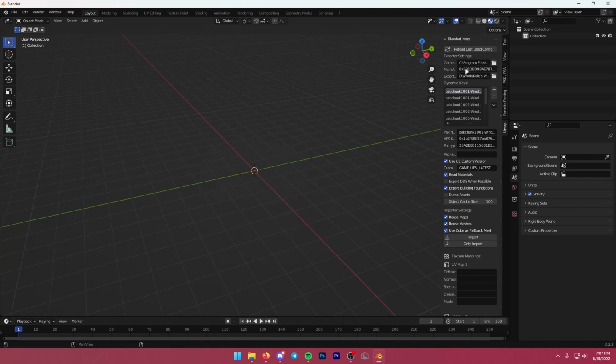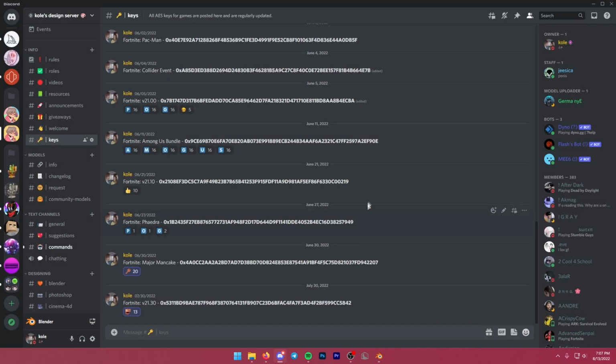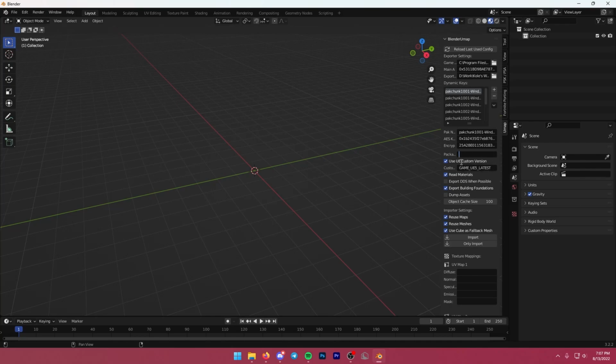So now what you want to do is put in the main AES key, which of course you can get from my Discord server. Join that, link in the description, go to keys, and then the latest one right here, double click this, press Control C or Command C, and then go back into Blender and then paste that right here. Then lastly, you want to click on this arrow and press download mappings for Fortnite. I've already done that, so I'm not gonna do it again.